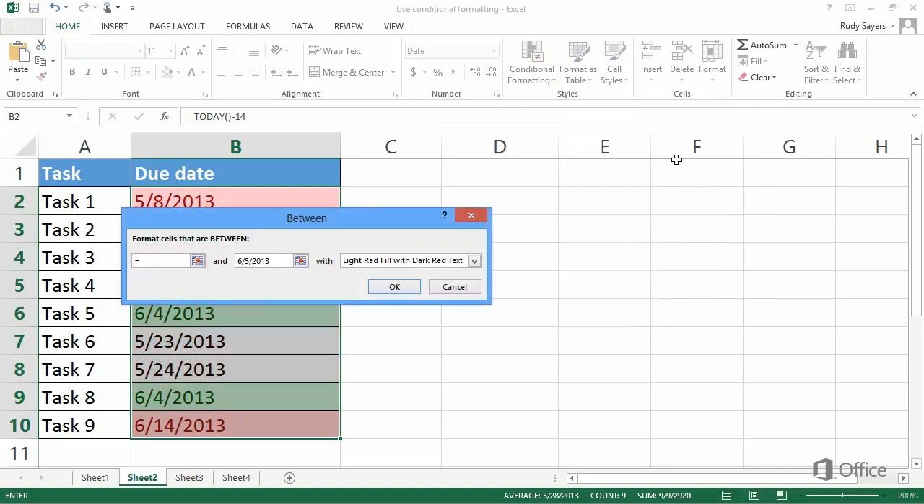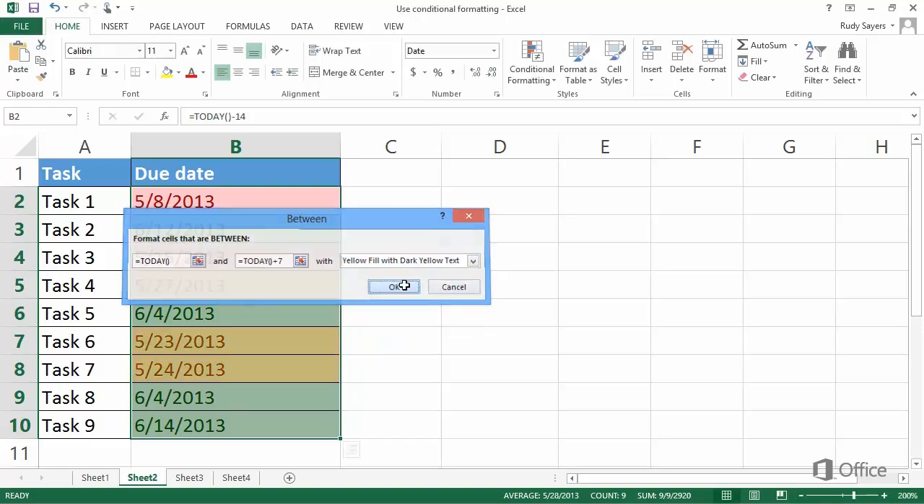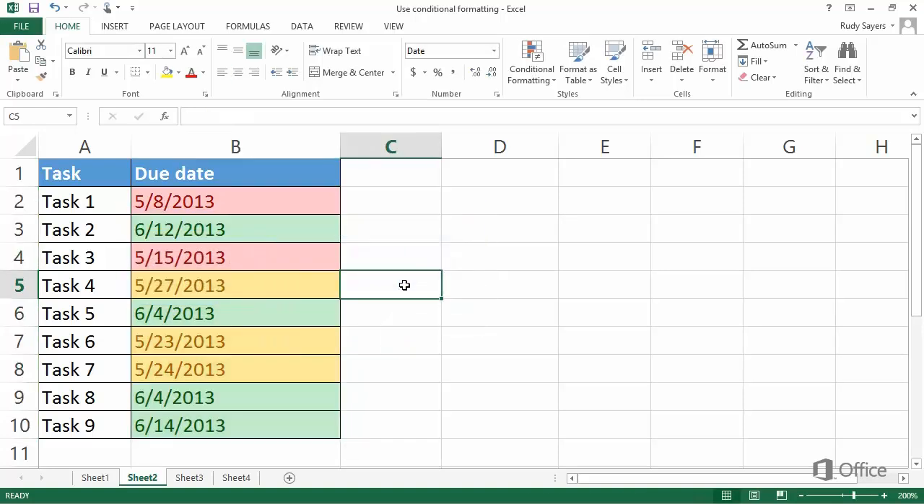In the left date field, I type the Today function. In the right date field, I type the Today function, a plus sign, and 7. I select the yellow formatting option and click OK. Tasks that are due within 7 days are formatted in yellow. Now I have a list of tasks that, at a glance, I can see how they're doing against the schedule.